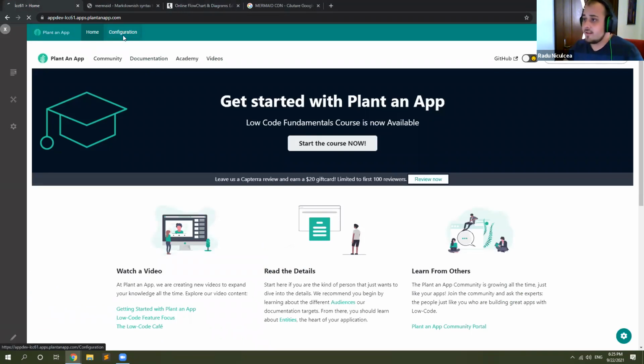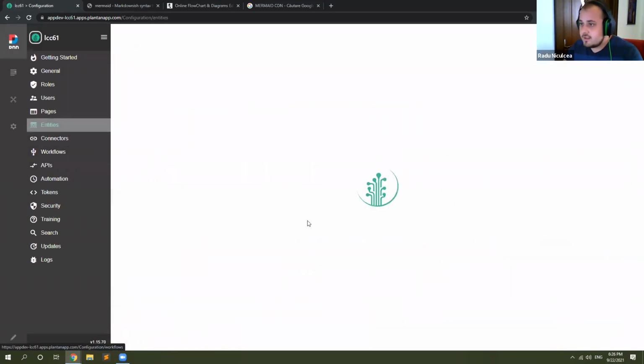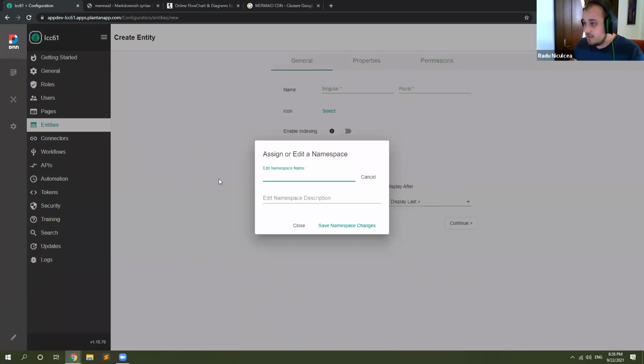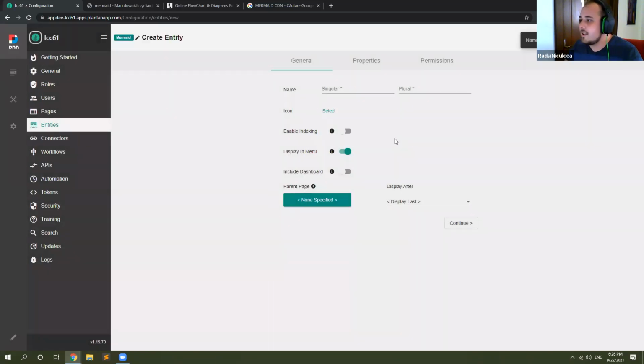So that being said, I'll start by going into configuration, and I'm going to start and define first of all an entity which is called state or states. Let's go to the entity and do it. I'm going to say create a new namespace for this, and I'm going to call it Mermaid JS demo. Save and change. Select this.